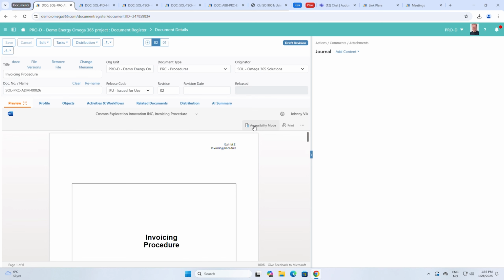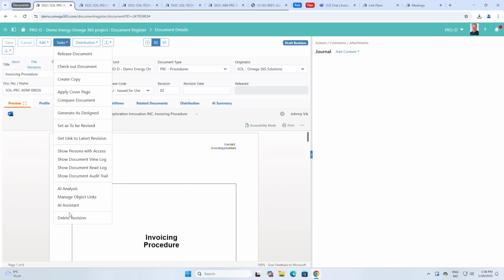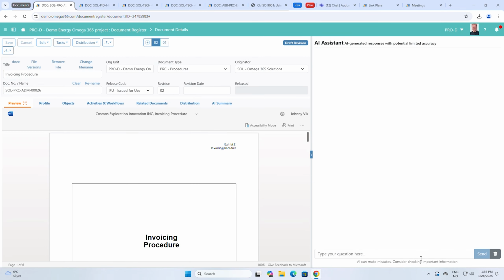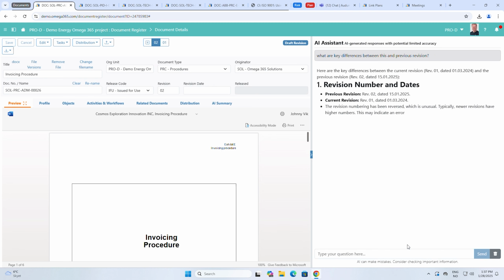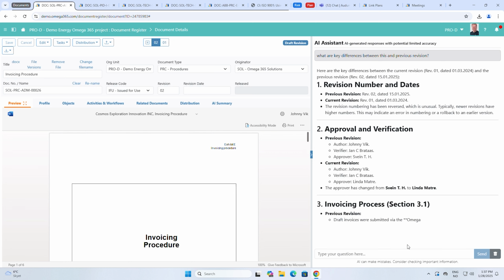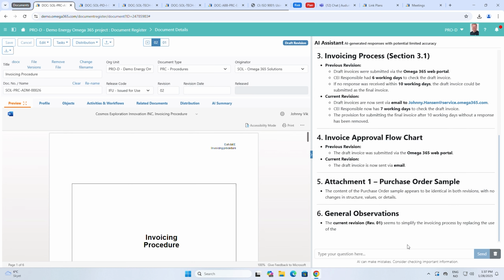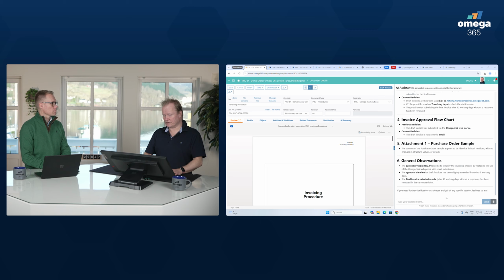Yes. Okay, so here I have a document and I'm interested in seeing the differences between this revision and the previous. Then I can open up the AI Assistant, and I want to include the previous revision in this AI chat and ask my question: what are the key differences between this and the previous revision? Then, as you can see, it identifies those quickly and gives a nice summary of the key differences.